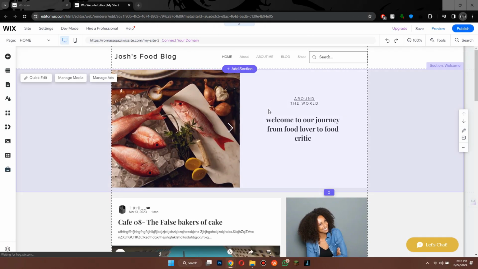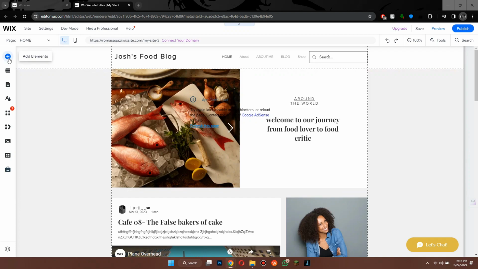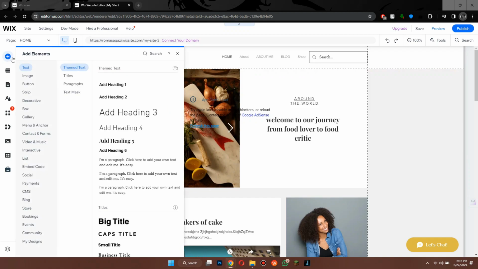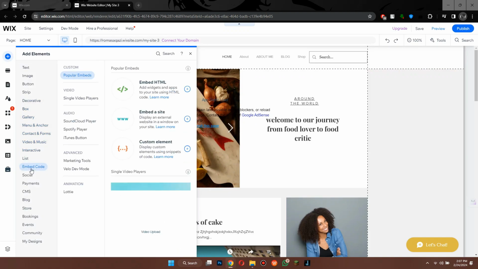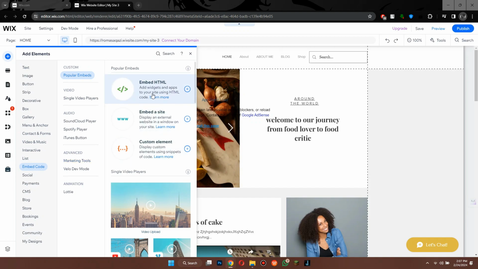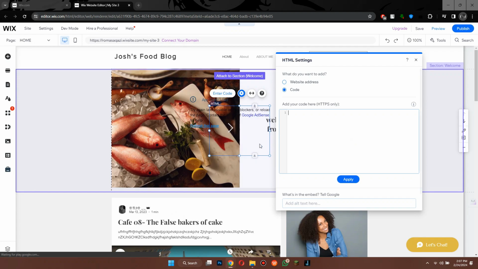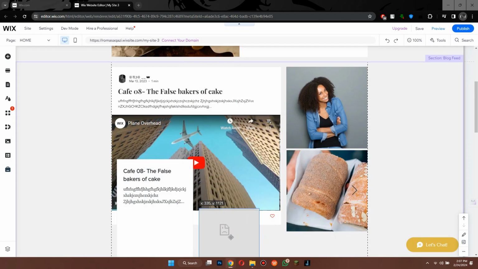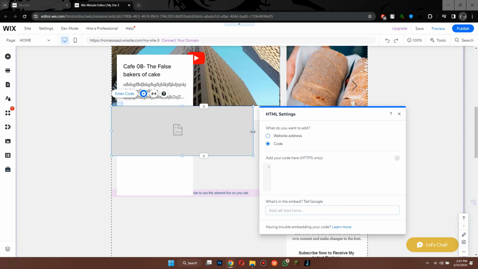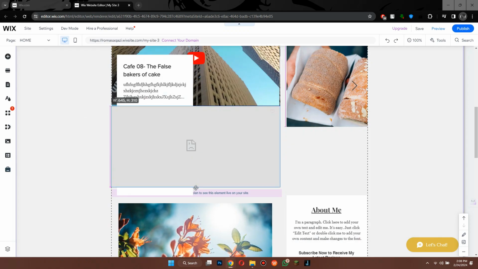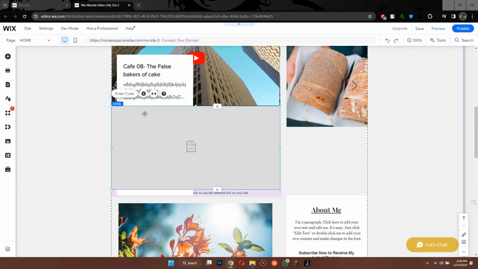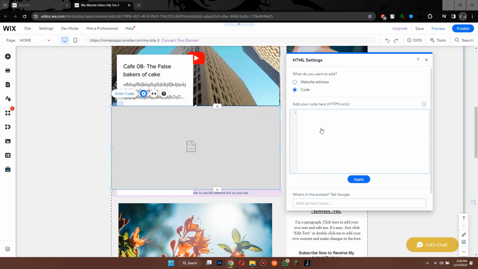Once the web page loads up, click on the plus icon at top left corner and navigate to the Embed Code tab. Now, click on the Embed HTML feature at top right corner and it will appear on your website. Simply click and drag it onto the preferred position on the web page and also resize it. Once you have done it, simply click on it and then select Edit Code.